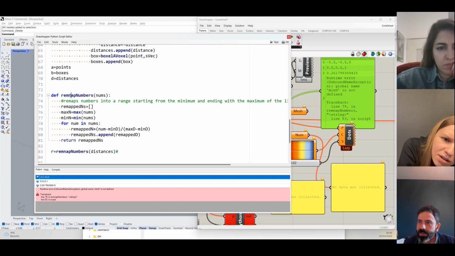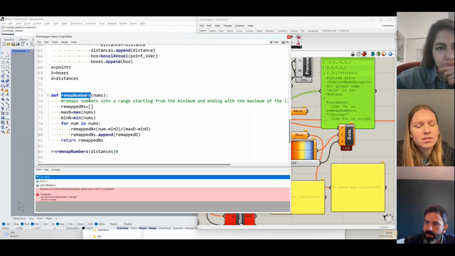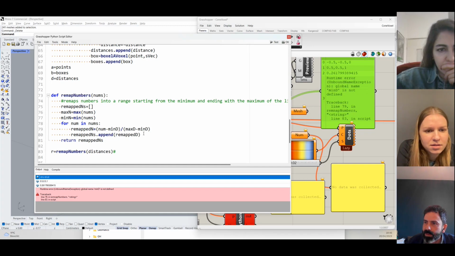So this is remap numbers. Remap. Is that a typo? Yeah. It's not so pretty to have this typo here.